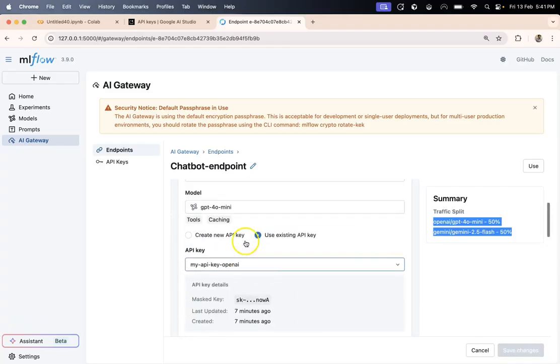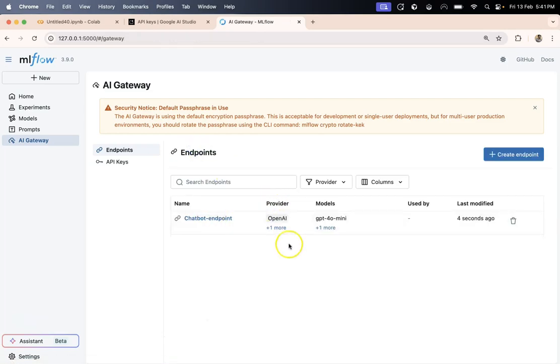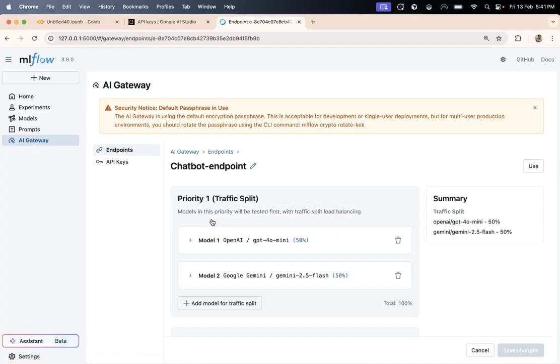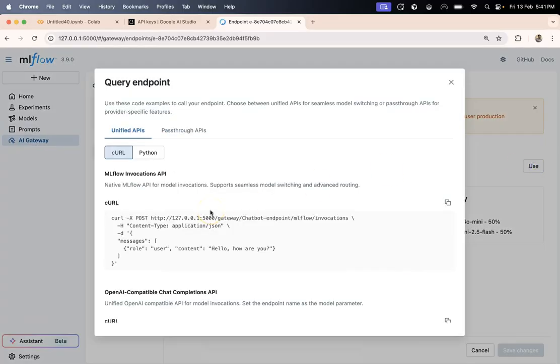Okay, so now our endpoint is ready. We have got two providers here, and all these tags are there. But what I want to do is use this model. How can I use it? I can come to the top right and click on this Use button. MLflow provides you with this URL. Since my server is currently running locally, I'm getting this URL, /gateway, and then the name of my endpoint. This is the name, MLflow invocation.